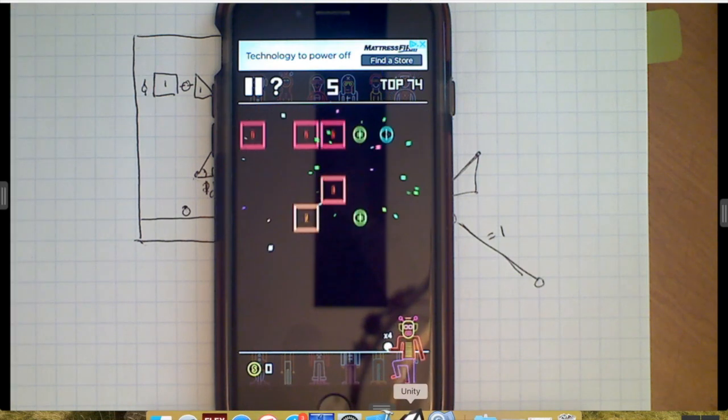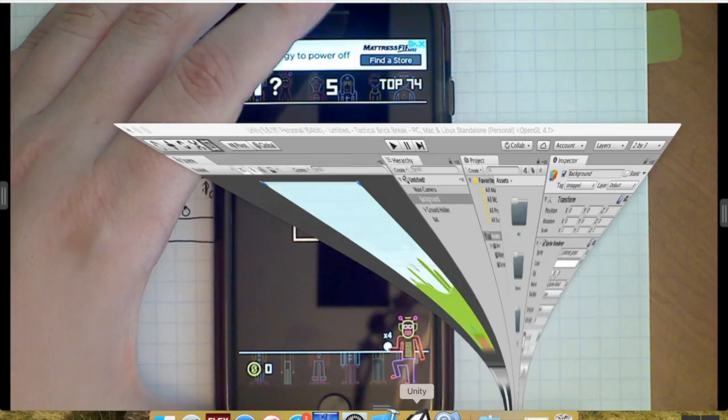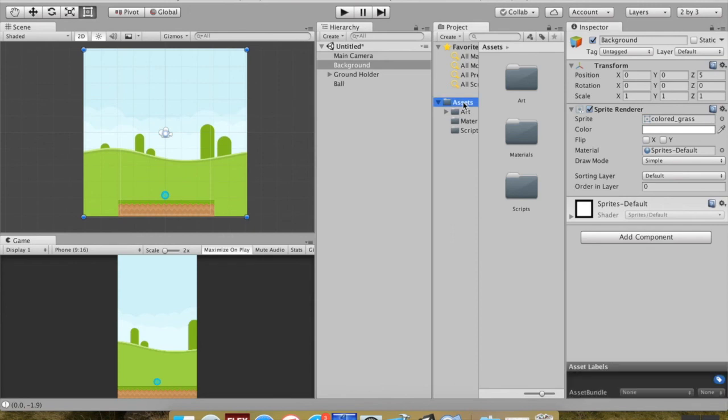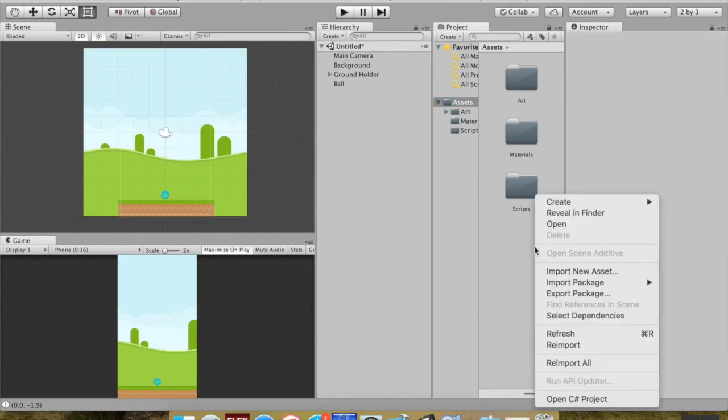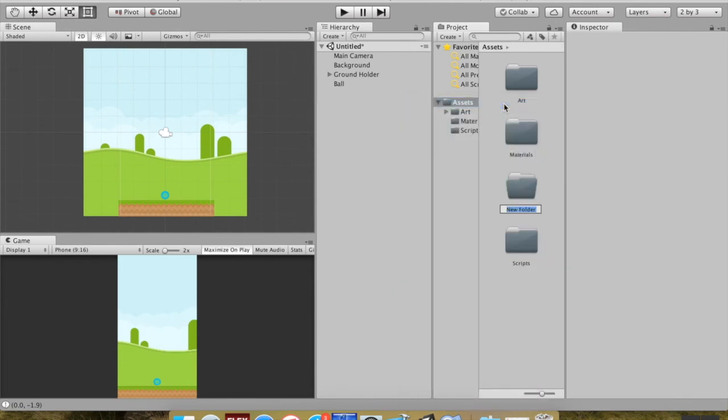One thing that I forgot to show you guys last time was how to actually save your scene. So what you want to do is, in your assets folder, right click and create a new folder and call this folder scenes.